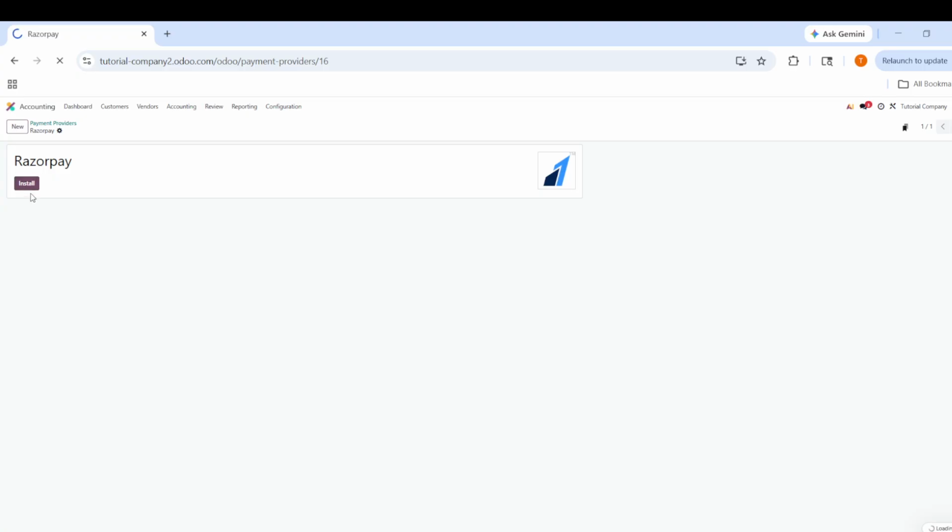With the key ID and key secret entered, you will now adjust the status of the integration. Find the state setting and set it to enabled. Setting it to enabled is what actually turns the integration on, so that Odoo can use Razorpay for payment processing rather than leaving it in an inactive or test mode.